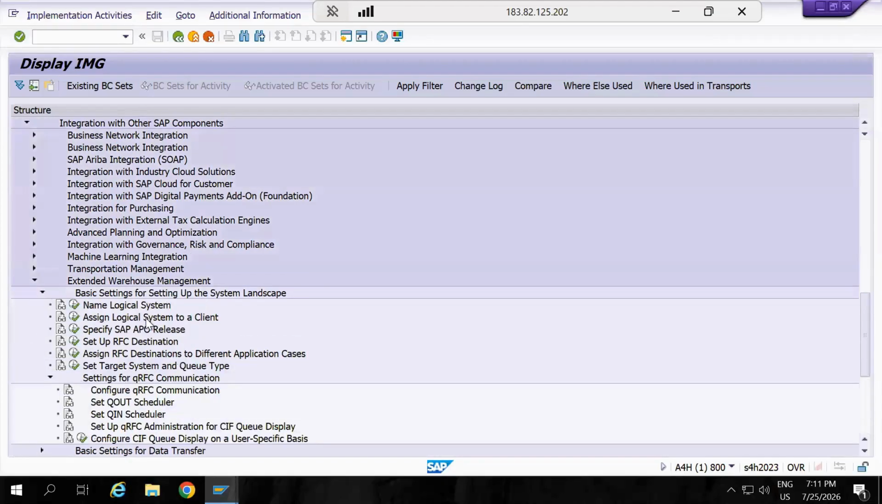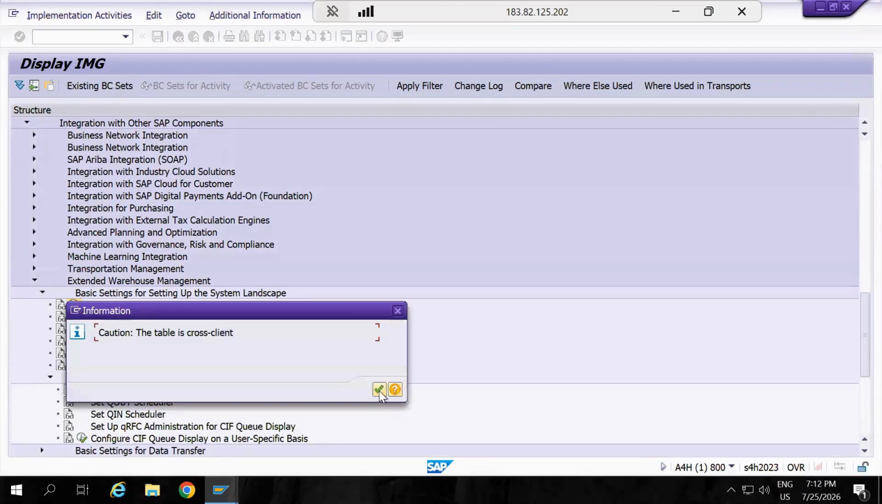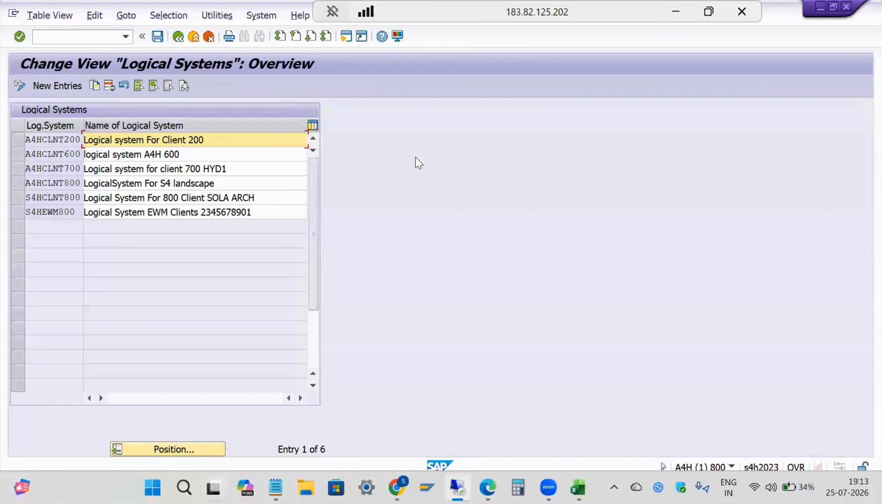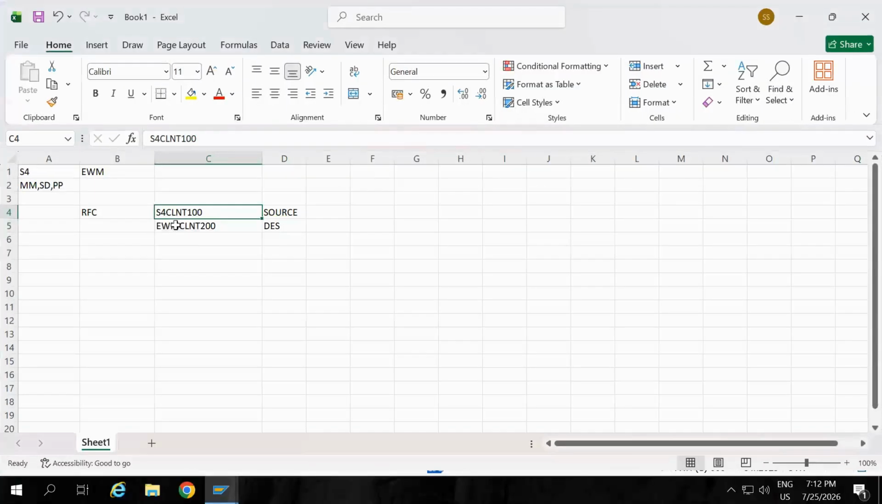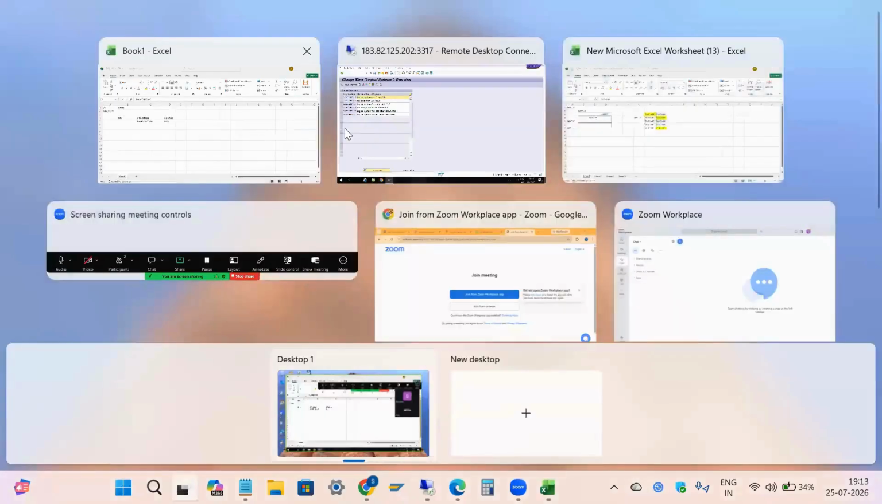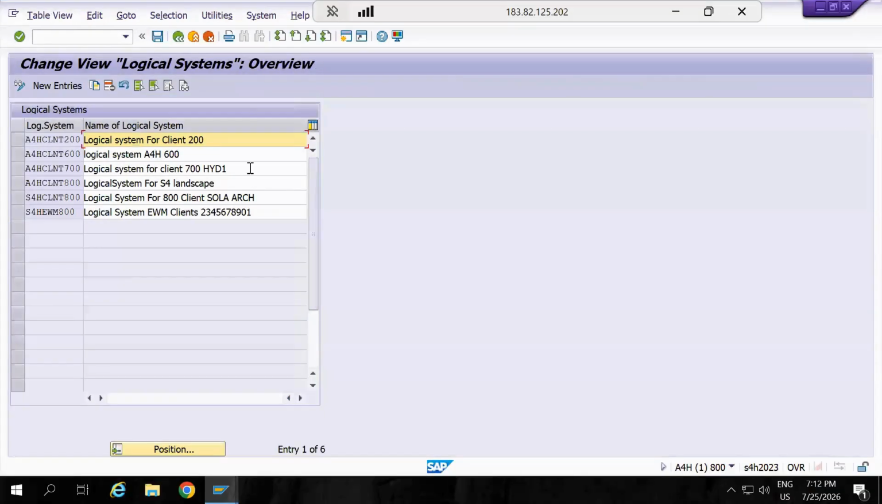Here in this node, you have name of logical system. So here we are going to create the logical system. As I said, we are going to create two logical systems, one for S4 and one for EWM. We need to check whether those entries are there or not. If they exist, we don't need to create them. If not, we need to create them. Here you can see both are created already.